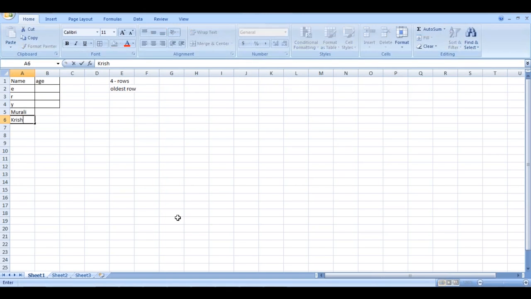For example, if I insert one more name now, again the oldest record, E, will be deleted. If I insert one more record, again the oldest record, R, will go out of the collection. So a capped collection is the one which will be a circular buffer, and it can hold only a limited number of records that is specified by the user.